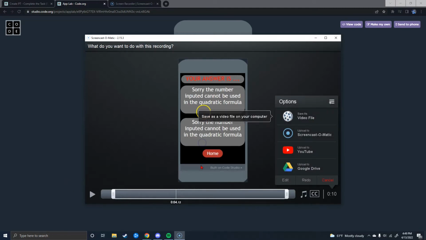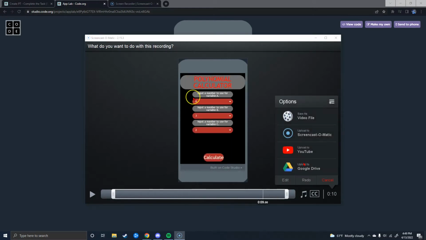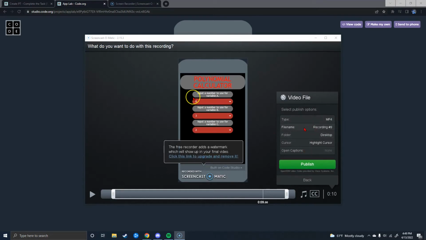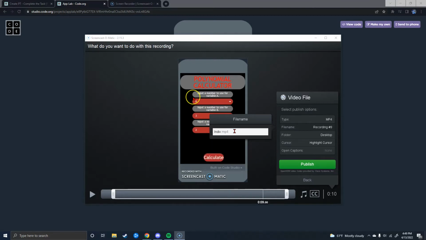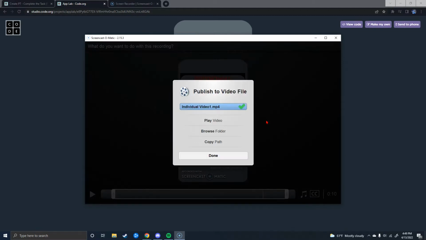Once you're satisfied with the video, you go to save video, save it as video file, and then you see the file name. You want to change it. I would suggest you change it to individual video one or two, because College Board wants your videos to not have any personal information, so just keep it simple. Once you do that, press publish, and that's basically your video done. And I'll do a small cut on how to do the written response in 3, 2, 1.